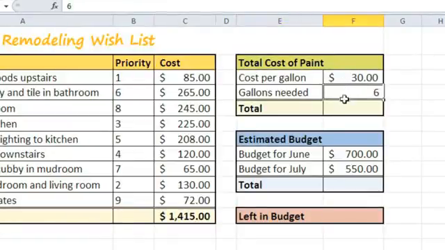To create a formula, just click where you want the total to appear and begin with an equal sign. We're going to do 30 times 6 using the asterisk for multiplication. Now press Enter on your keyboard, and Excel displays the value in the cell.